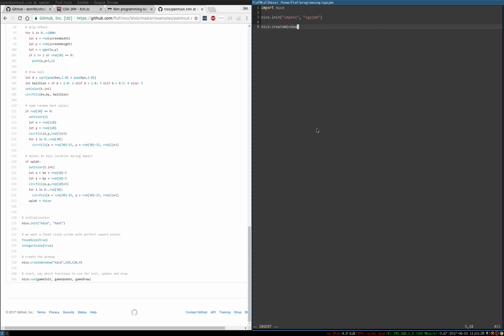nico.createWindow CGA Jam. And let's start with 128 for 128 pixels and 4 times scaling. nico.run, and then we give it 3 functions: the init function, the update function, and the draw function, which we haven't created yet. So let's do that.